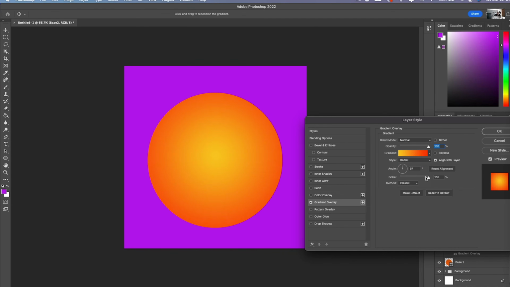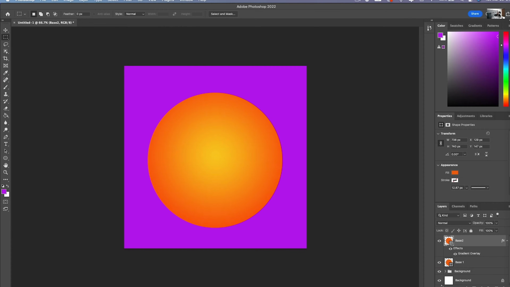You can switch the style, but I want it to be radial. I kind of want that almost 3D ball effect, to give it some life. Okay, so that's base 2.